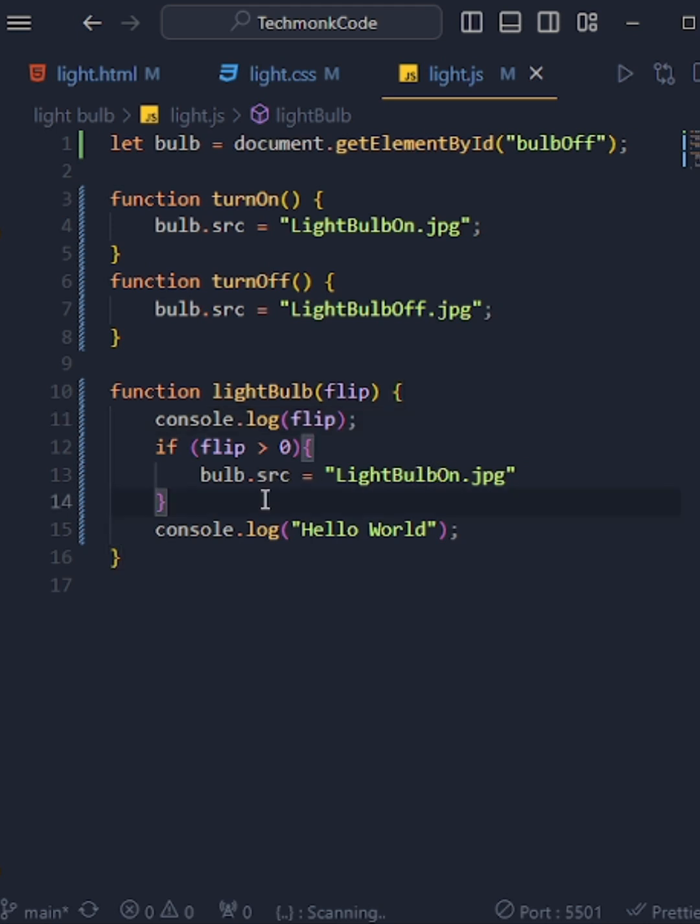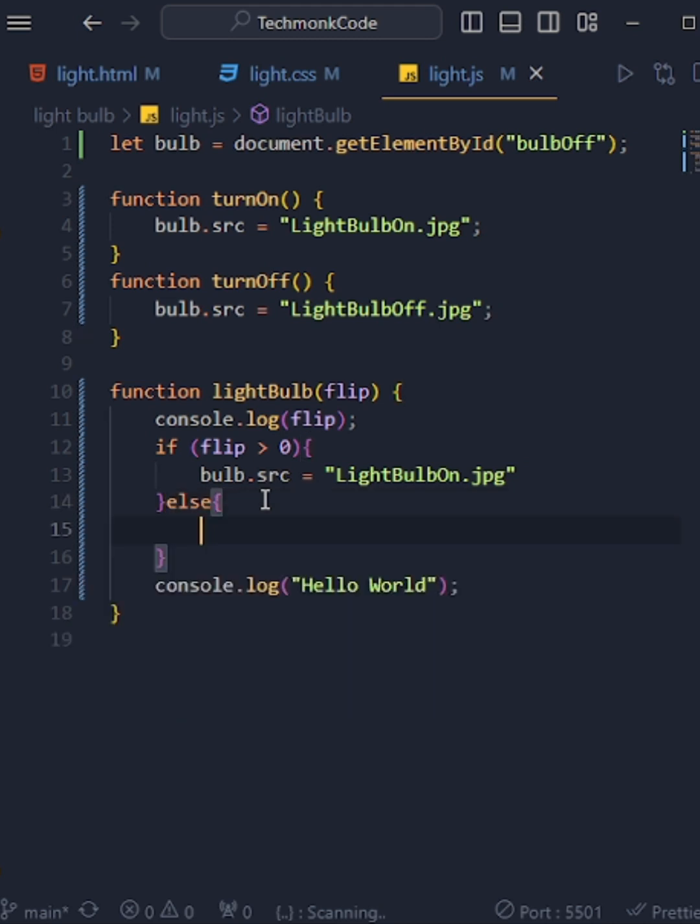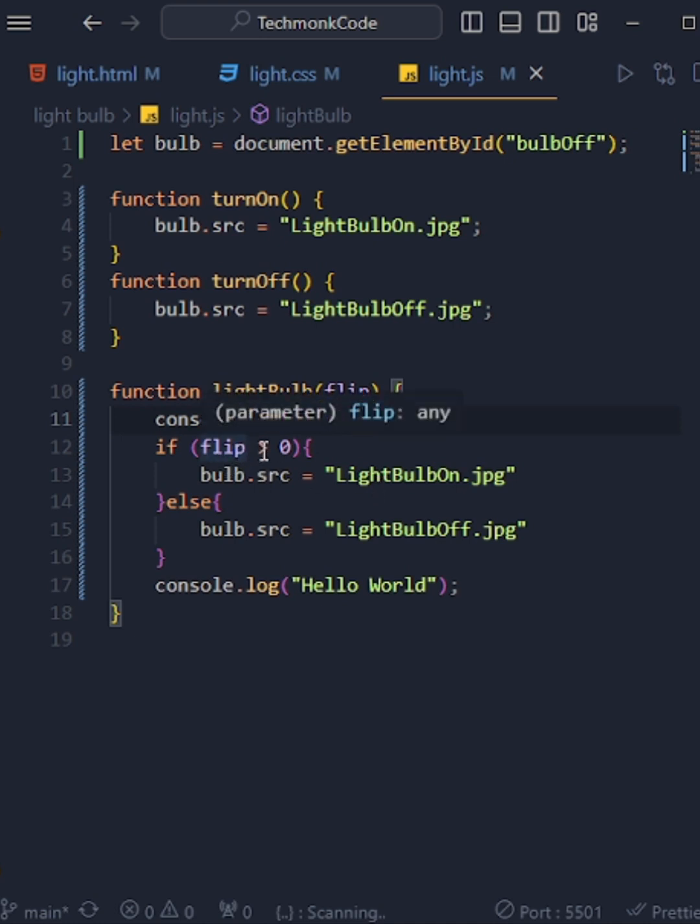But the else statement is now what gives us the off bulb. Else, let this same thing be here, but this time around let it be off. I don't even have to explain this again. So what this means is, first, let us see what switch we are clicking on. Then if the flip is greater than 1, let the bulb turn on.